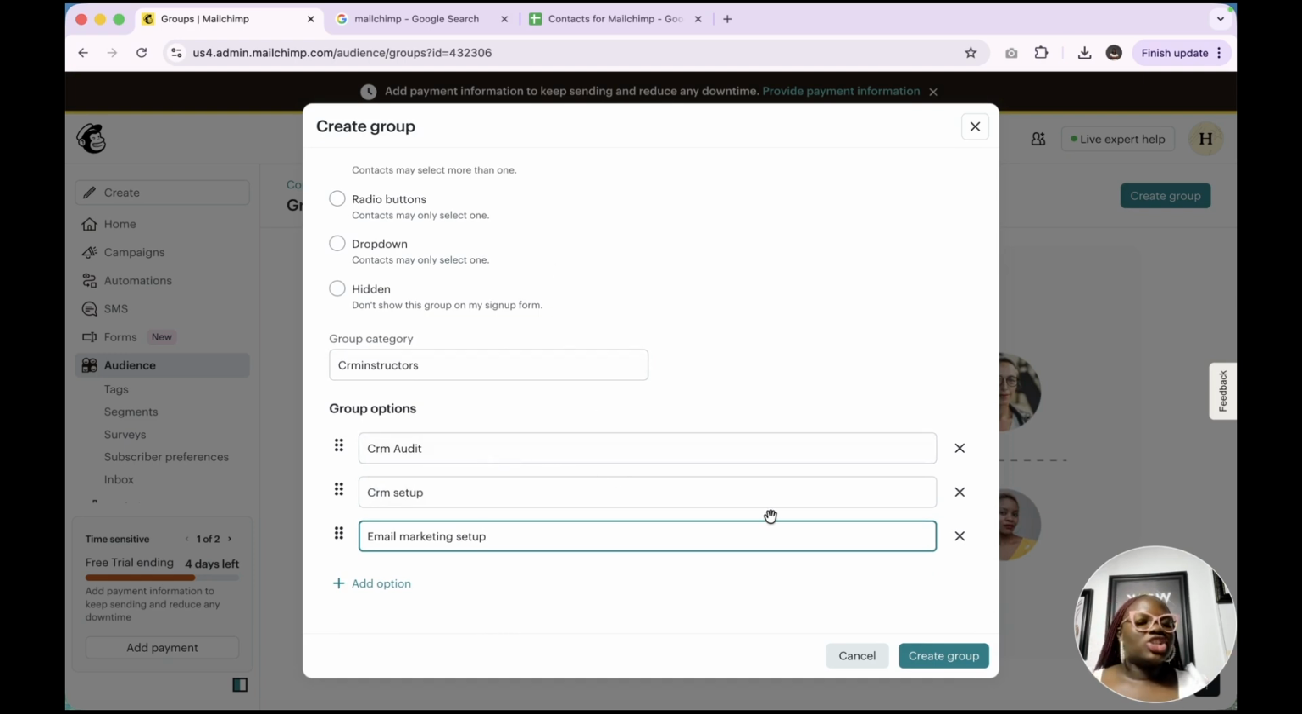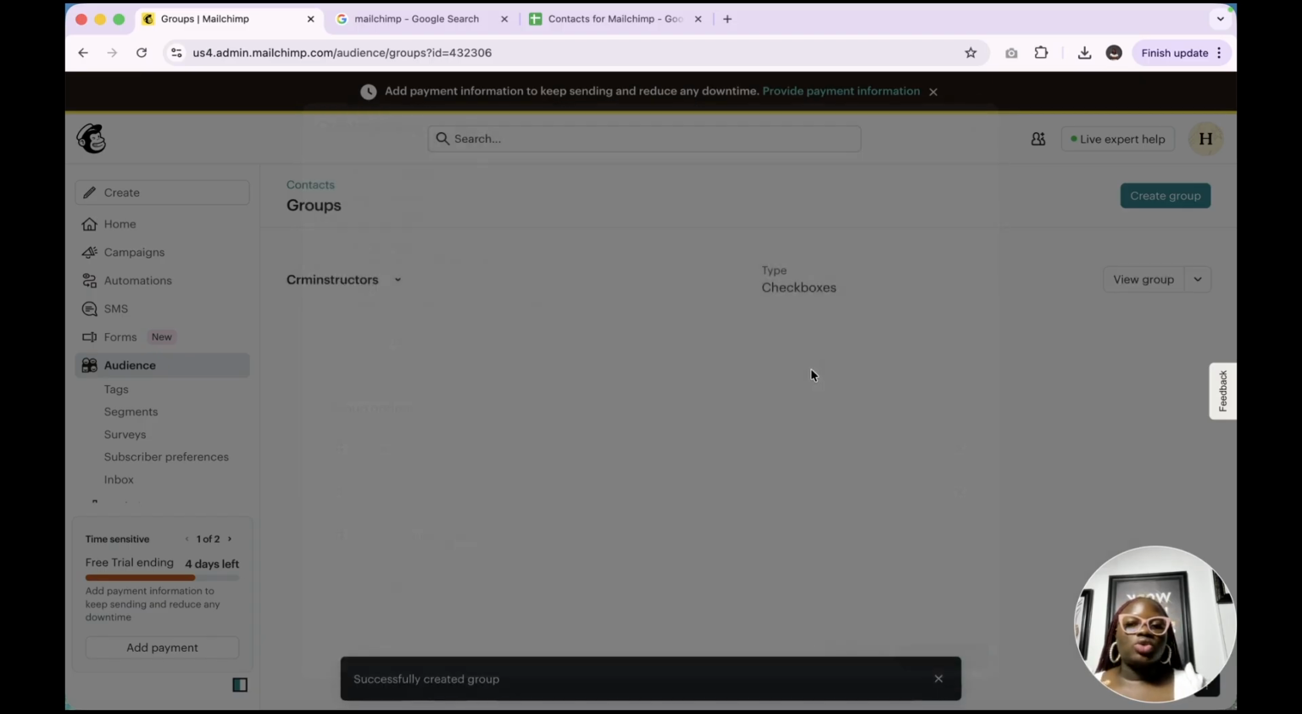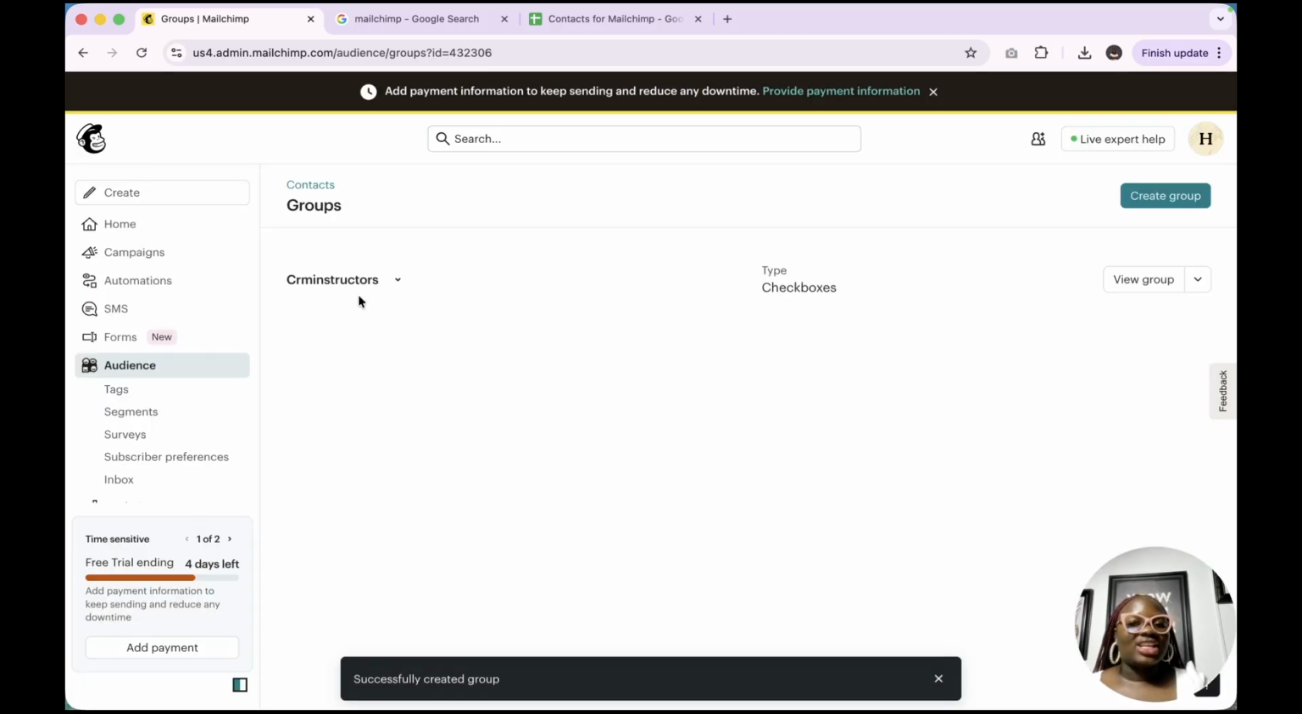So you're just giving people the ability to pick whatever options of emails they want to receive from you. So when you are done, you click on create group, and that is going to create that group for you. And as you can see, this group has been created. You can create multiple groups.